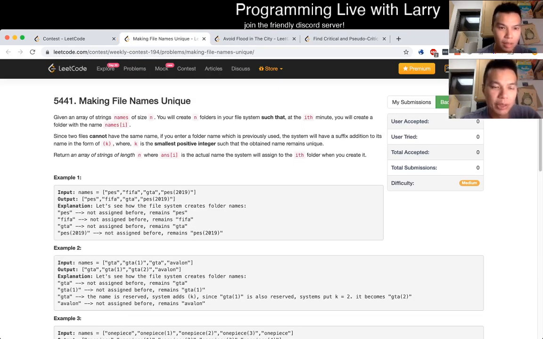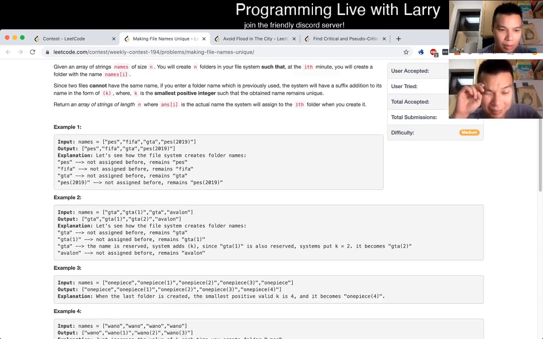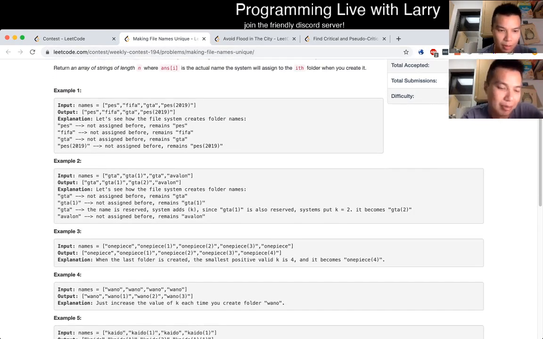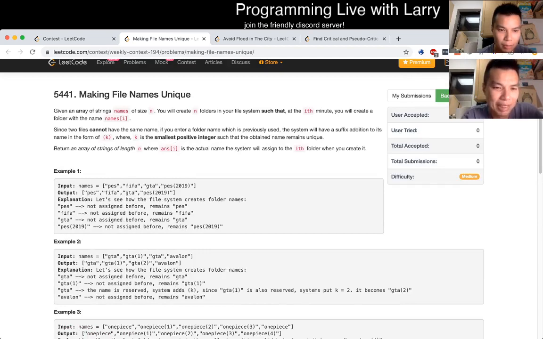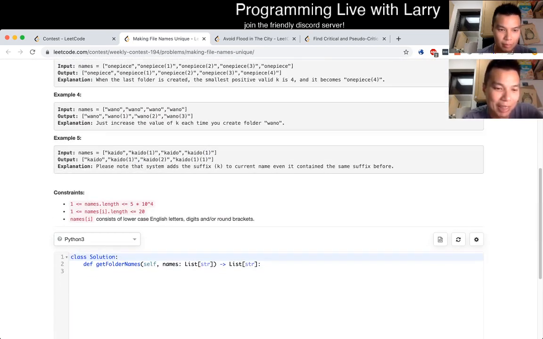Yep. Q2, making file names unique. Given an array of string names. Oh, this one. To be honest, I looked at it and was like, okay, that looks straightforward. I made a really silly mistake in that I didn't look at the constraint on n. So I just did it naively, and then I got a time limit exceeded, which cost me 5 minutes. But not a big deal for this contest because the rest of the contest was a little bit slow anyway.